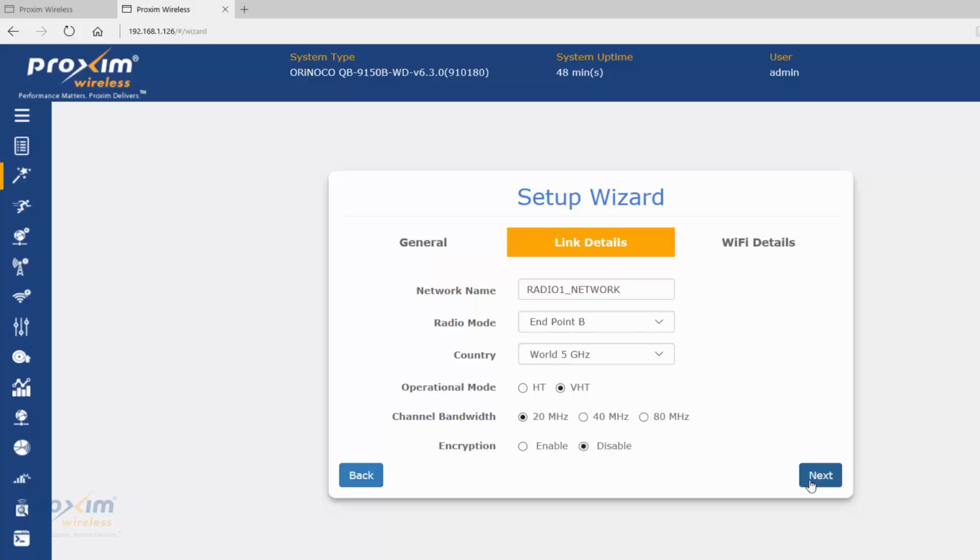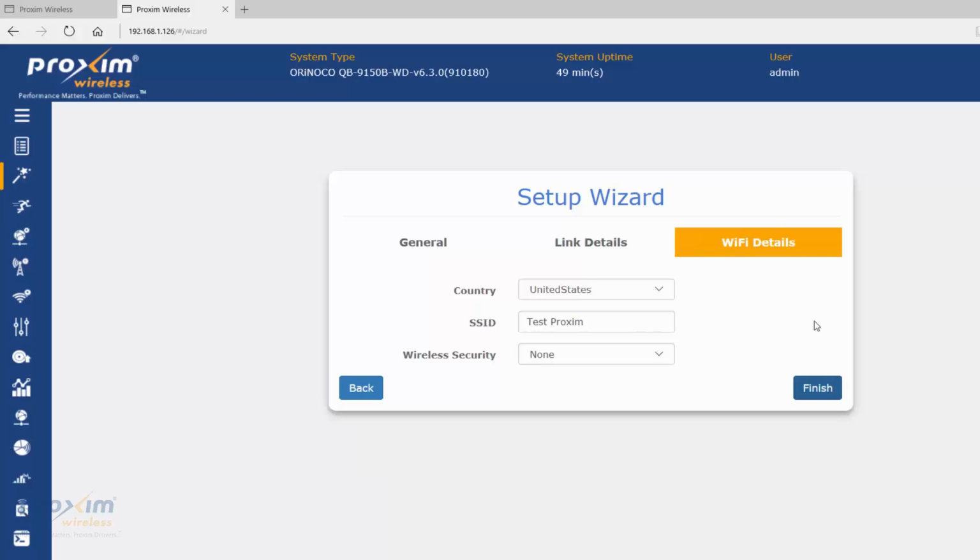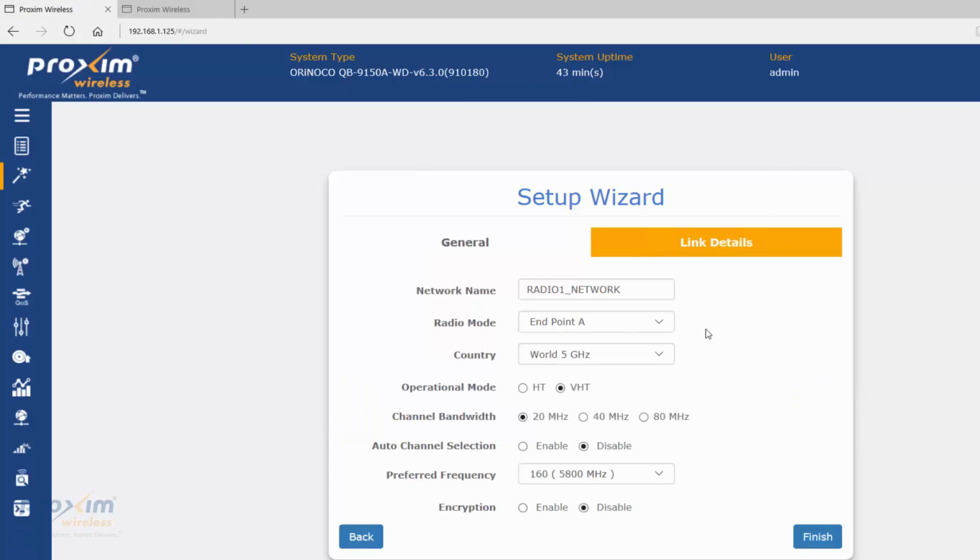This is a QB 9100. On the B radio, you have the Wi-Fi information. Just click Next, and then Finish. It's going to reboot on the A radio. Just click Finish. After it's done, you're going to have your link connection.